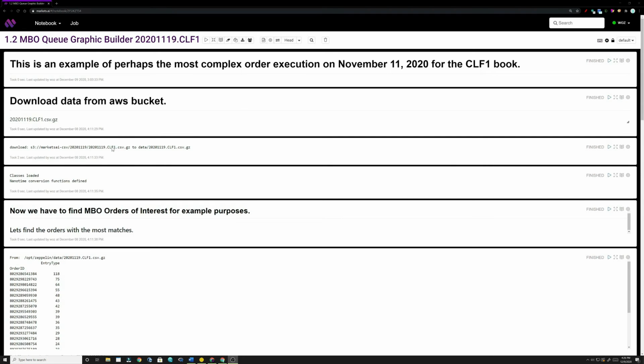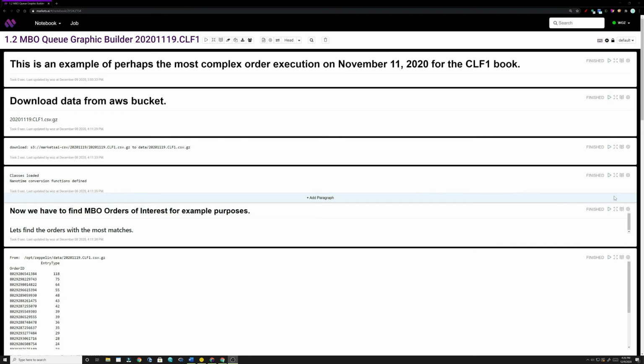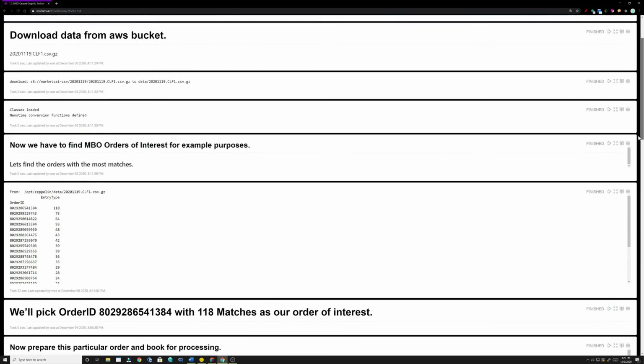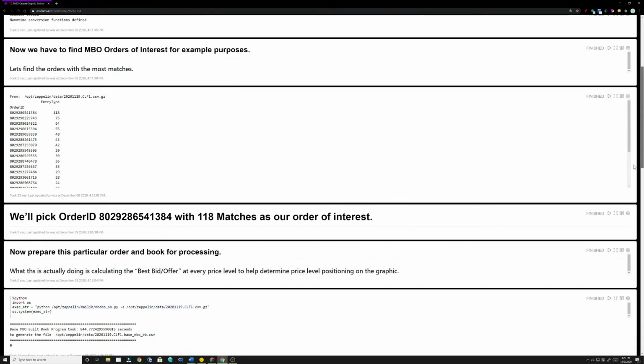So we are going to download the data, load a couple time classes, and we have to find an order of interest. And in this case, we are going to pick the order ID with the most matches on the book. We're going to try and make this as complex as it can be. Our order of interest is going to be this number here, ending in 1384.